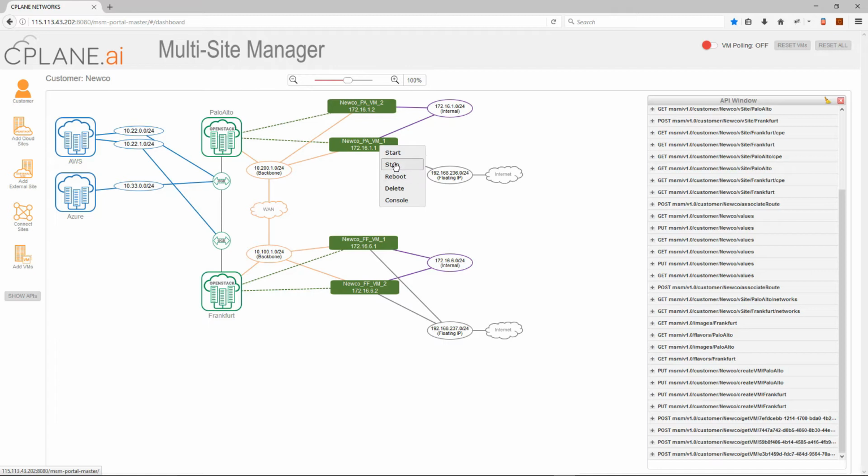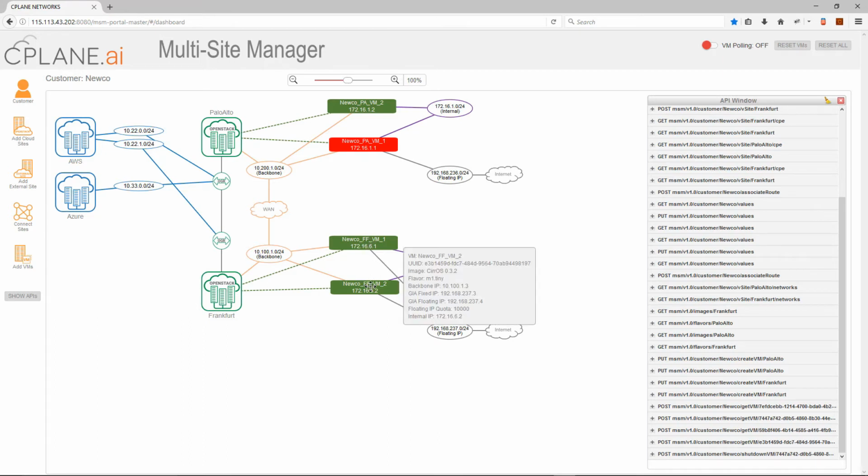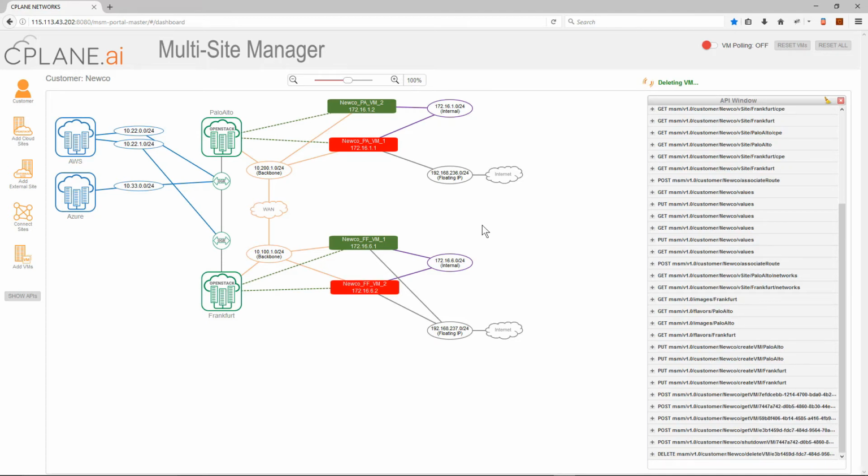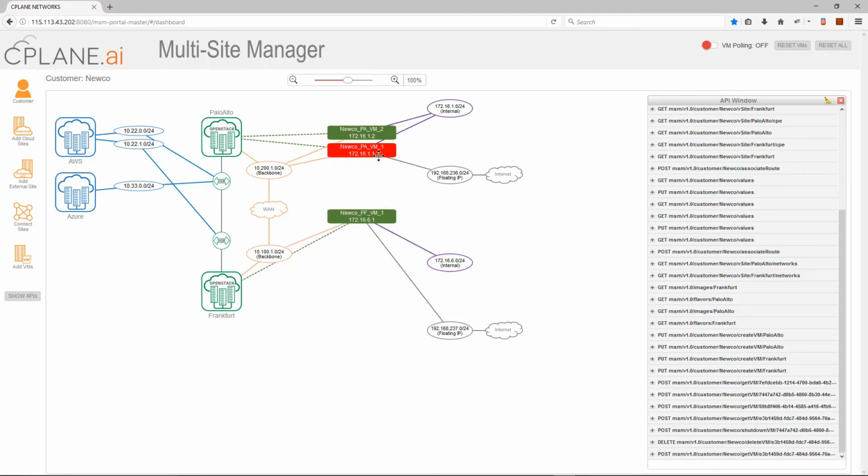So let's go ahead and stop this virtual machine, and you'll see its state change from green to red, which indicates that we've actually stopped that virtual machine. And let's go down and delete this machine since we'll no longer need it. So we'll go ahead and issue the delete command for it. And you will see it removed from the canvas shortly. And now let's go back and restart the machine we stopped earlier. So as you can see, you have complete control over the virtual machine resources that you create in each of the sites.